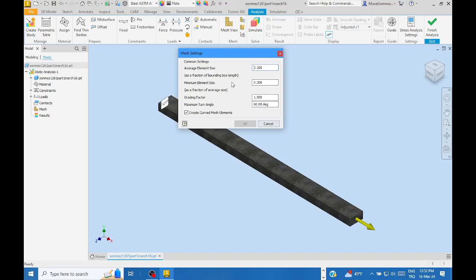Minimum element size. I know beginners say, "Yes hocam, average element size 0.1, minimum size 0.2." That is wrong. No, be careful. It is again a fraction. Minimum element size is 20% of the average element size. Okay. Grading factor. Well, if you take a finite element course, then you will learn such things deeply. But the grading factor is a recommended factor by the software. 1.5 is a reasonable grading factor.